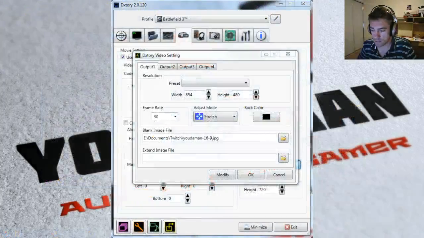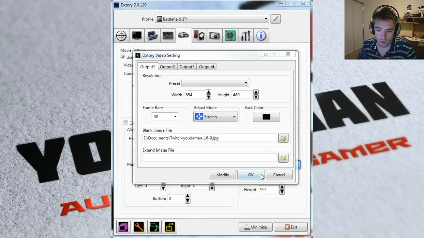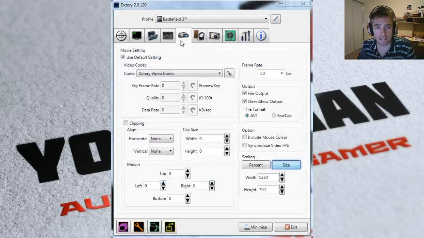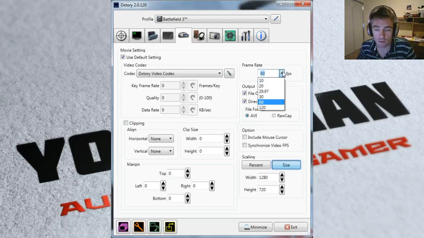So just going back over to Dxtory, the main tab to focus on is the Movie tab. Your settings are whatever you want to record to your hard drive at over here on the right hand side. So for me it's 60 frames per second. Reason being, I might want to do slow motion work, so 30 frames per second isn't really enough, but if I've got 60 frames per second to play with, then that's plenty to do some slow-mo stuff. And 1280 by 720 is great for high definition stuff that I want to then later on upload to YouTube.